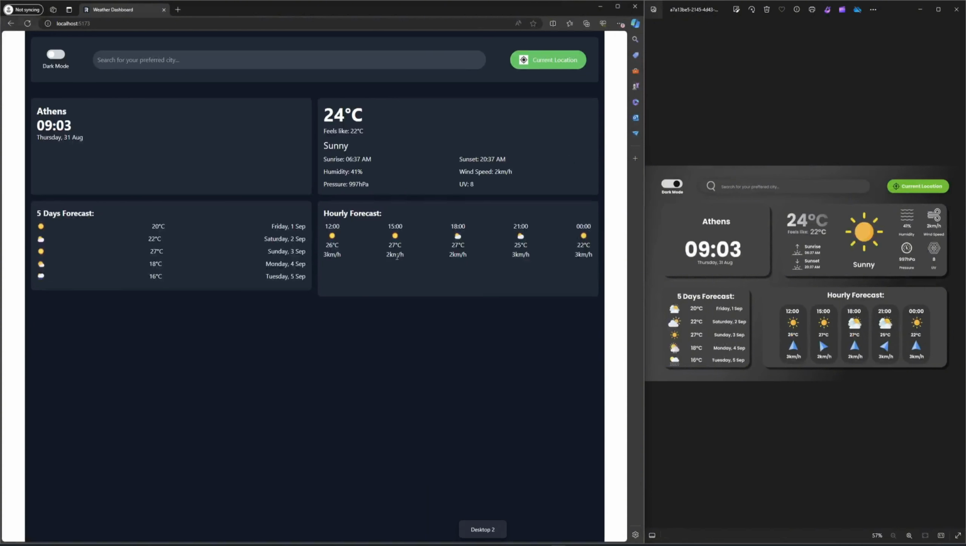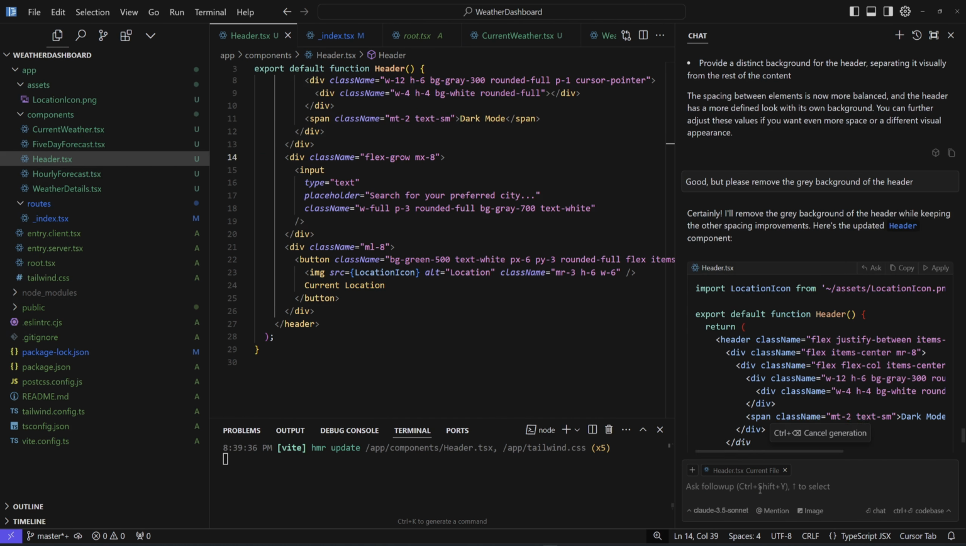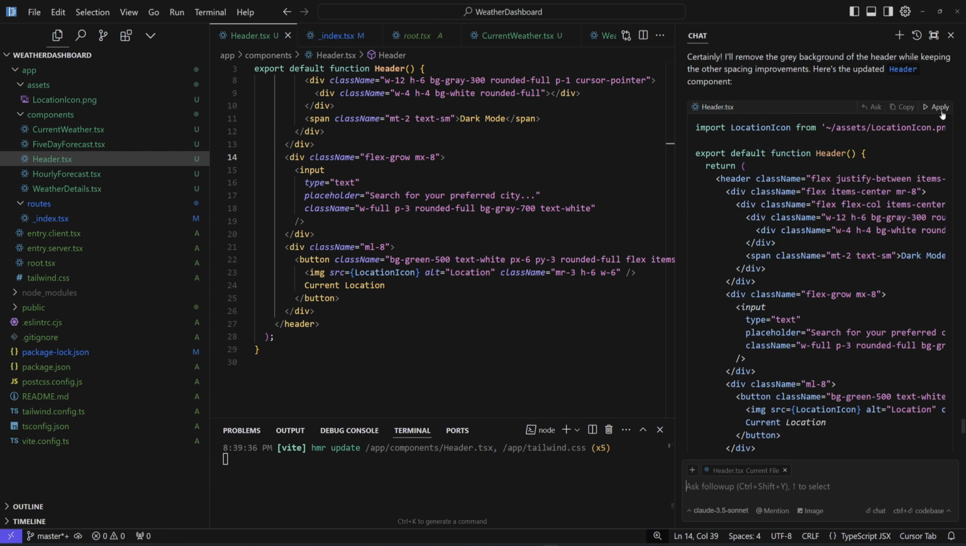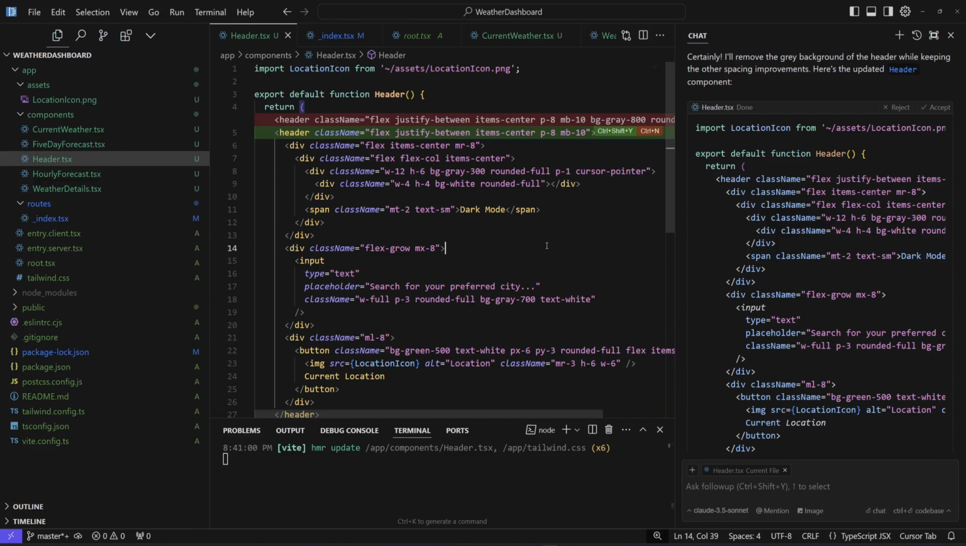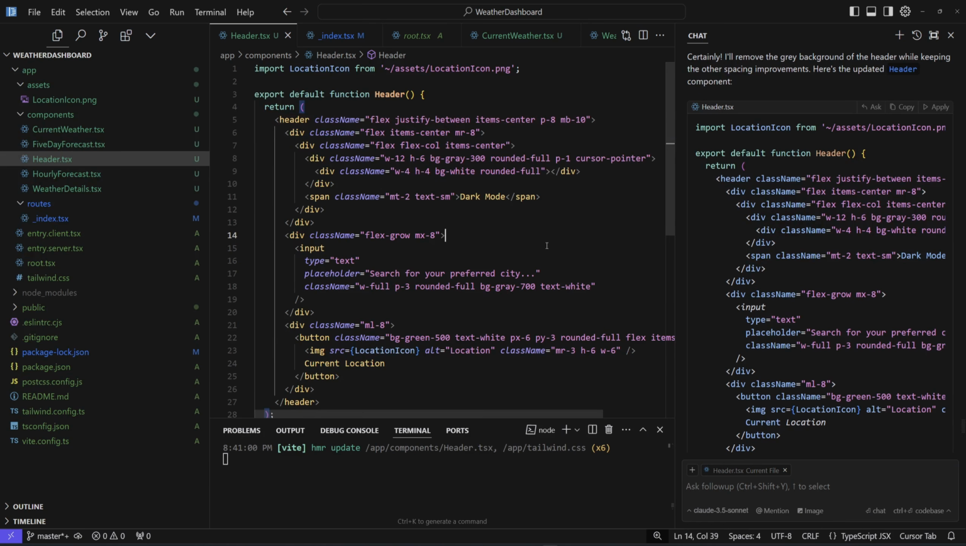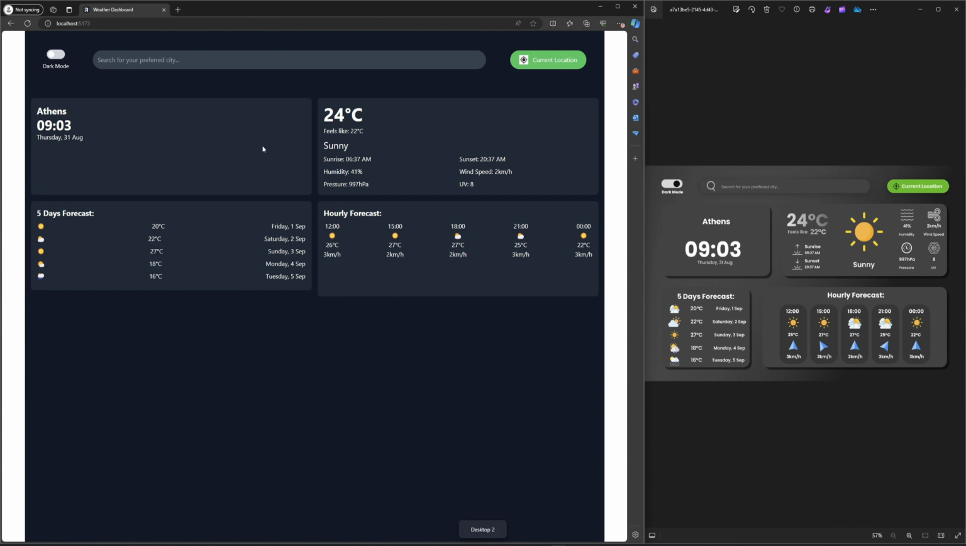Let's check the output. So as you can see now it looks better, but it also added this gray background, so I'll ask it to remove it. Let's click apply and accept the changes. And now it's better.